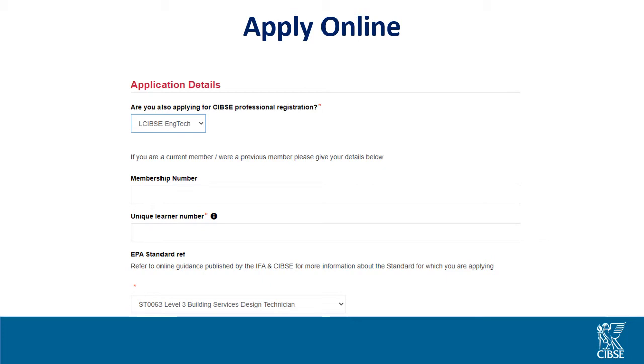Now this is a 10-digit code which is essential information for us at this stage to process your application. If you're unsure or you don't know what this number is, please ask your training provider. You will then need to confirm the standard you are applying for, for example, whether you're going for the level 3, level 4 or one of the level 6 standards.